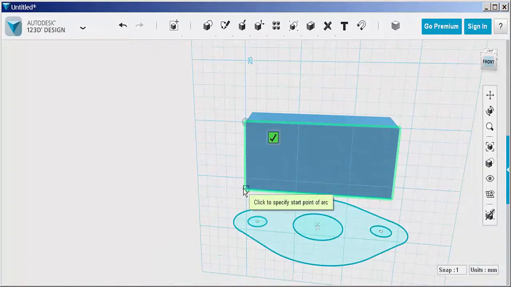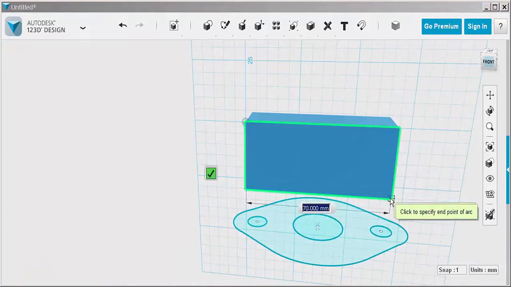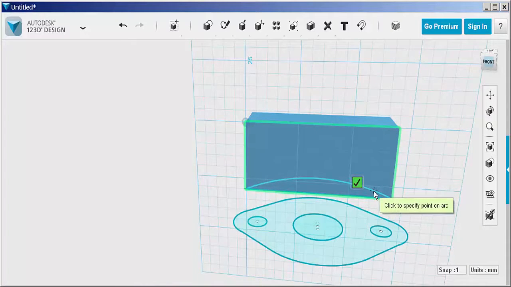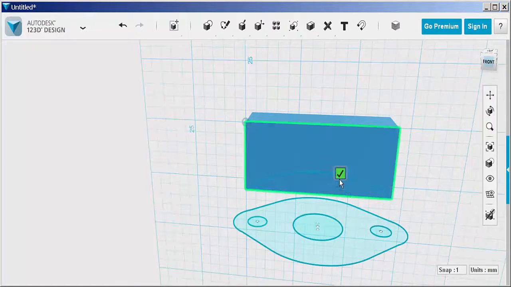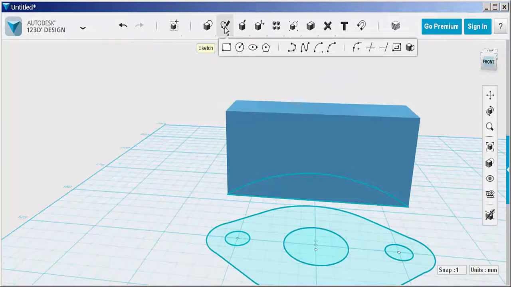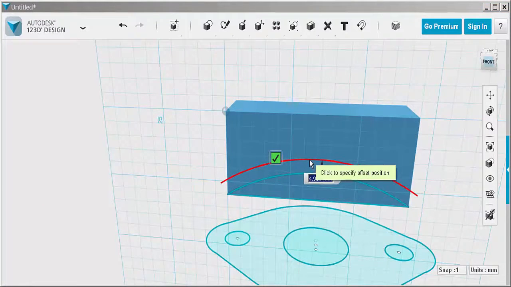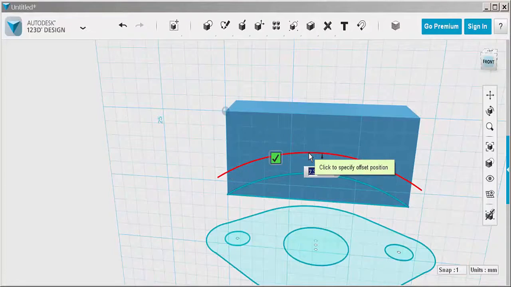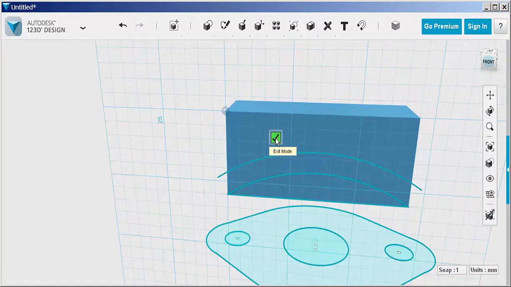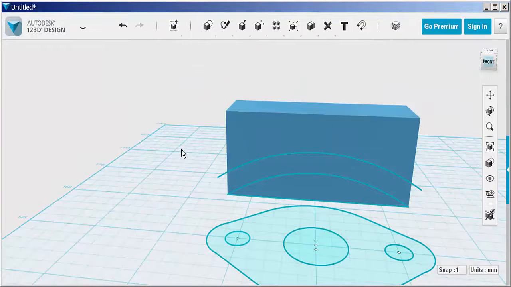That's a three-point arc. And I'll offset the arc. Note I clicked on it first so that the offset arc was on the same sketch plane. Again, all lines must be on the same sketch plane to interact with each other.